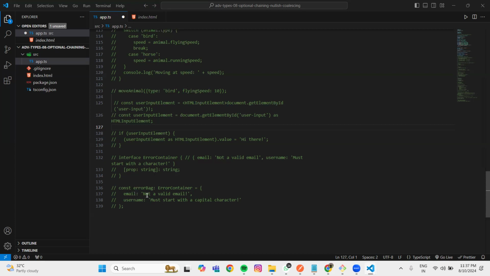Then we create a constant, we pass the type ErrorContainer, and then we write email and username. These two properties have to be of string value. We cannot pass a number here. Or we can pass a number here instead of this, and that will be valid.